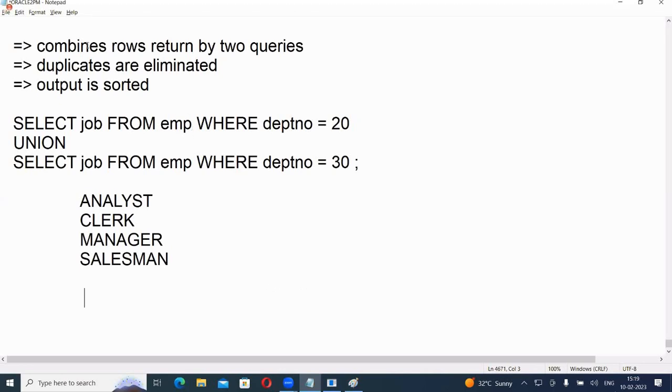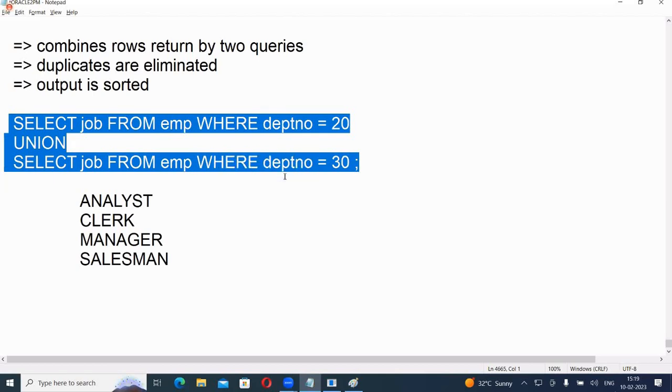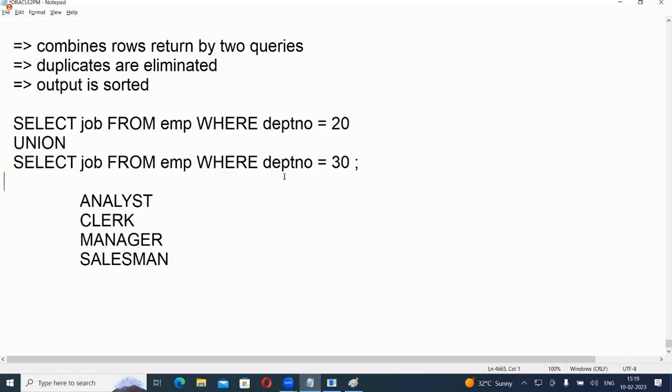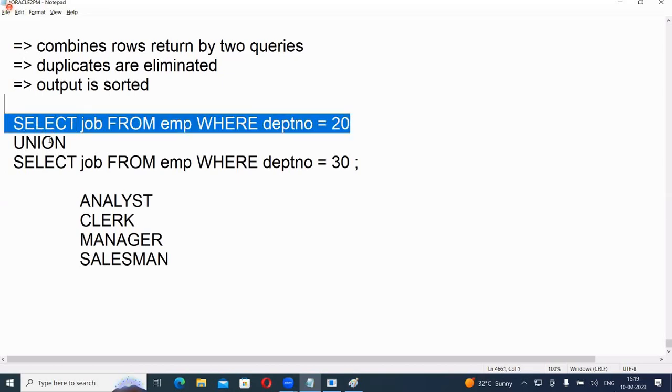So both queries' outputs are combined, duplicates are eliminated, and the output is sorted. You can test it. These two queries should be based on the same table or a different table? Any table. It can be the same table or a different table. What union says is, if you give two queries, I'll combine the outputs. It doesn't check whether it is the same or a different table. It will just combine the outputs.